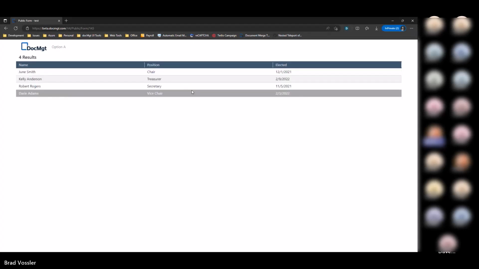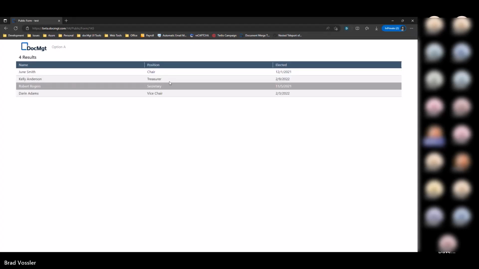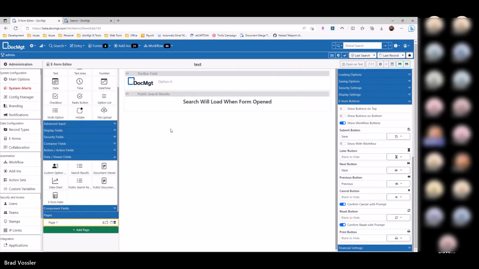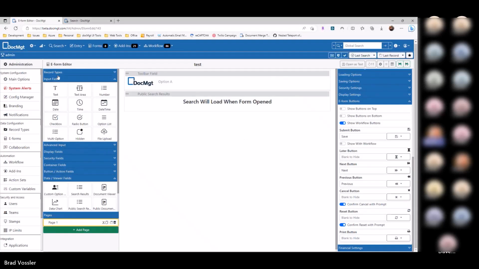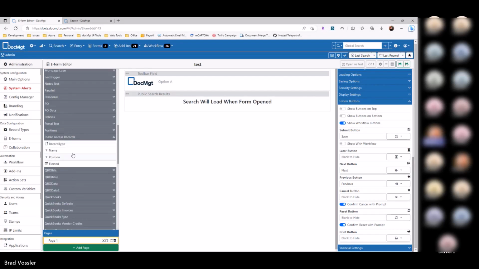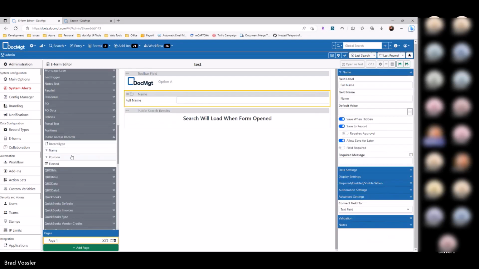Now at this point, they can't do much with it other than view it. There's no clicking on it. But you've got search results. Now you can do the same thing we did with the searching before, where, just to make it simpler, I'll make a real quick search form.